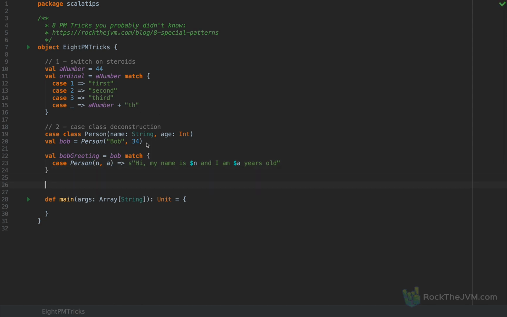Now, the purpose of this video is to show you some more tricks that you're probably not aware of or you may not have used yet. The first trick that I want to show you is the list extractors. So let me create a list. Let's call this numbersList, as a list with 1, 2, 3, and 42, something like that.